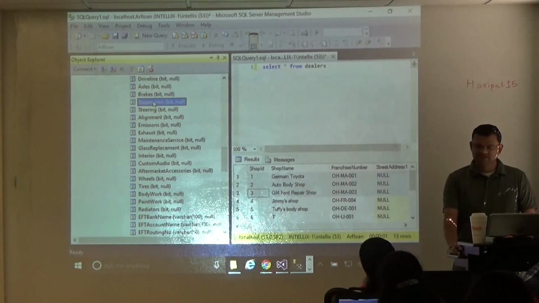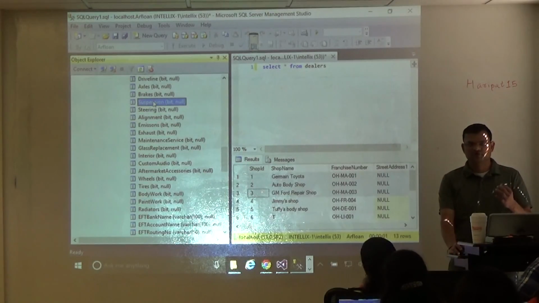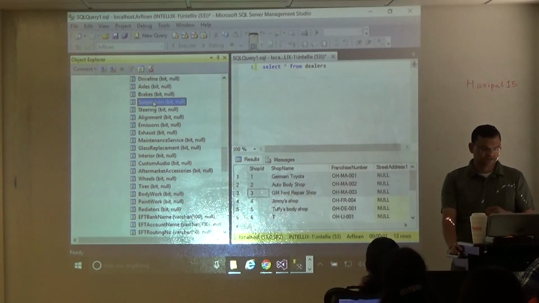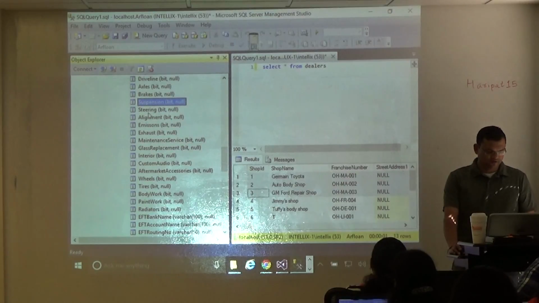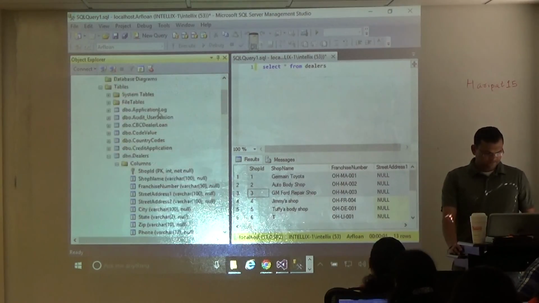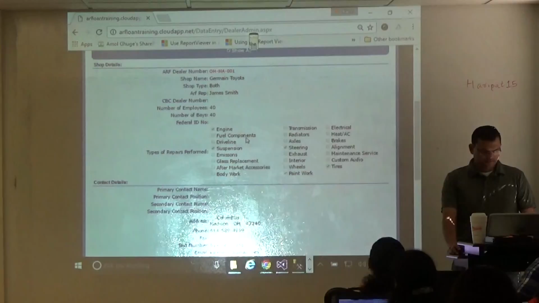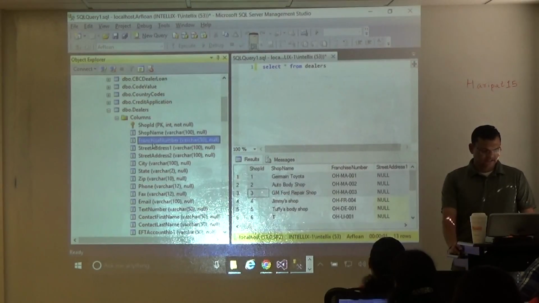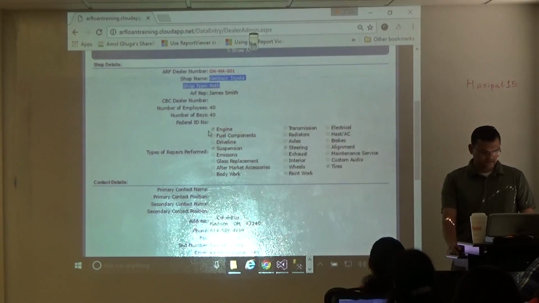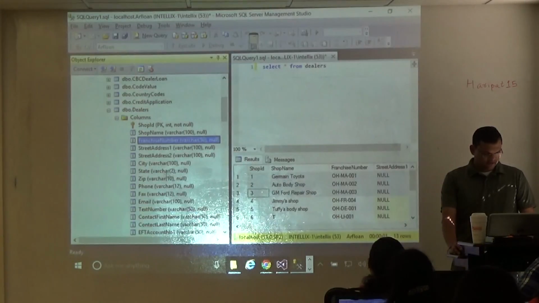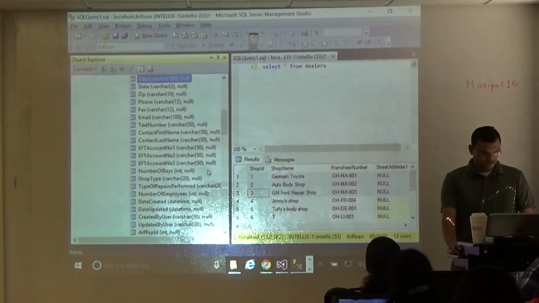The bit data type is a yes or no. Bit is 0 or 1, so you can store true or false type of values. Then you have the shop name here, obviously, Germain Toyota. The franchise number and everything else is there. You have city, state, and all those things.